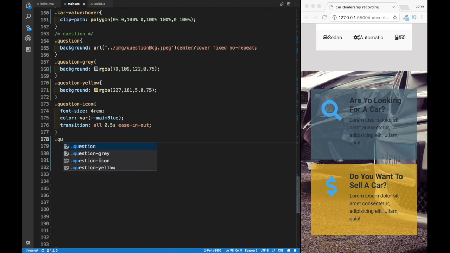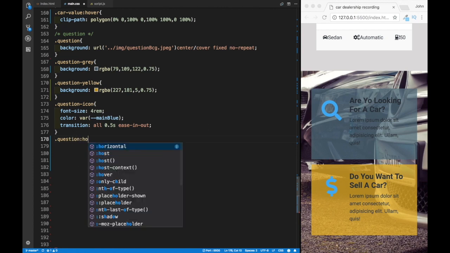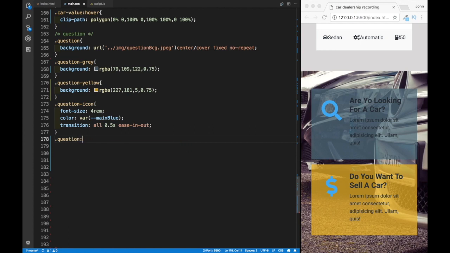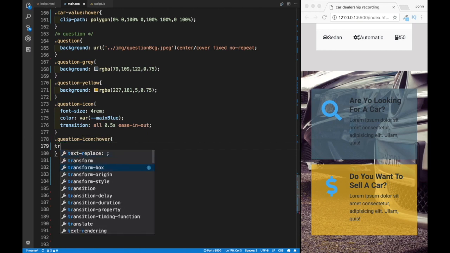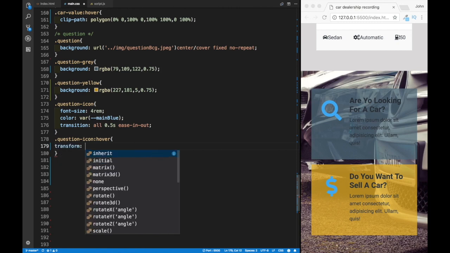And now let's target a hover effect. So question icon hover. As I'm hovering over the question icon, what should happen? Let me go back over here. Let me have a colon and hover. And over here, we're going to have a transform, and let's do a translate.